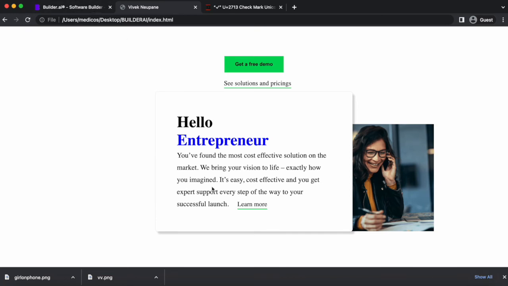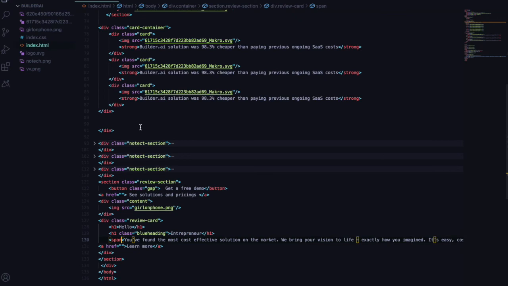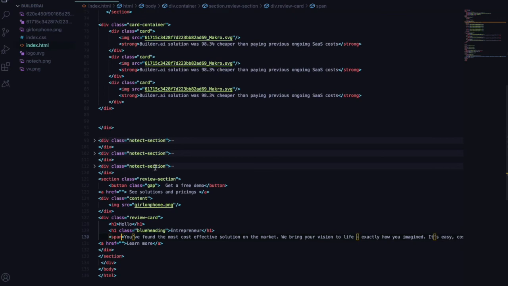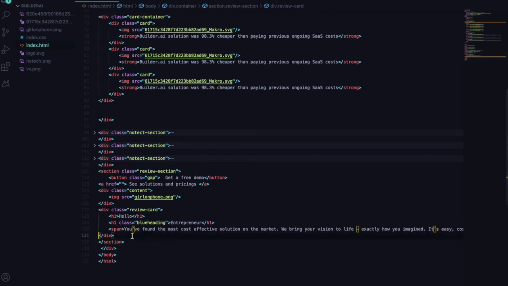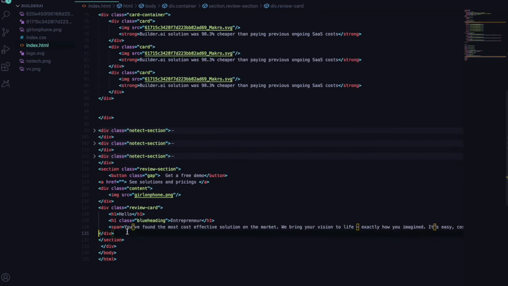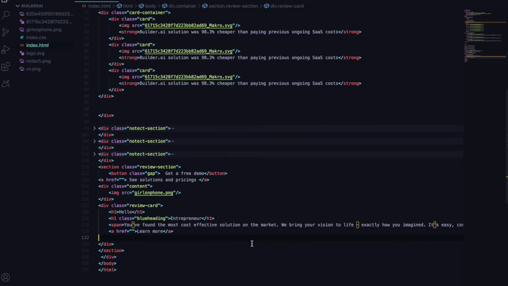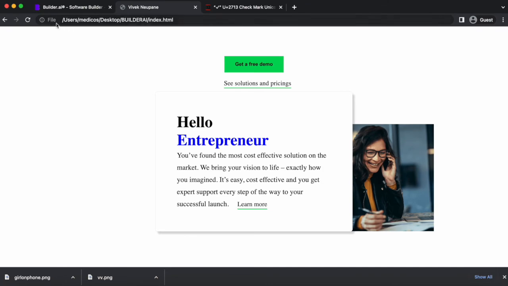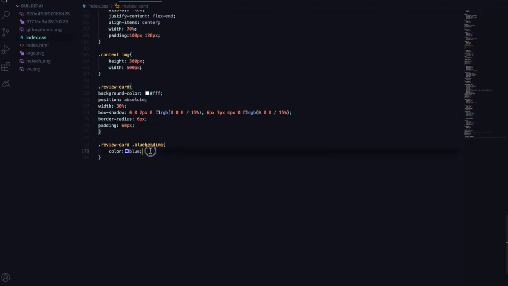But the thing now is that this anchor tag has to be just below the heading. What I would rather do is I'll just copy this. I'll put my anchor tag here. So our review card has a display text, right? I don't know, let's see. Does my review card have a display text? No, that's the problem.